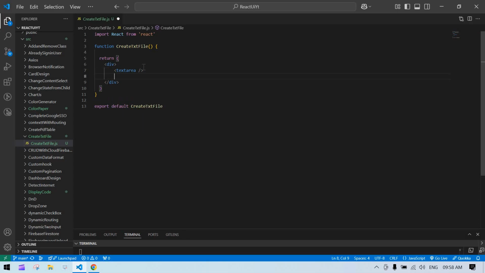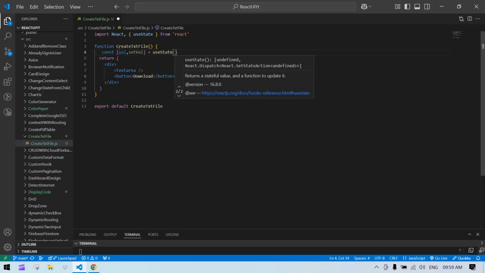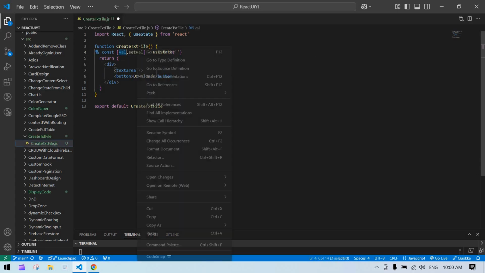and one button. Its name is download. Okay, and I'm going to create one state to get this text area. Here its name is val, setVal. Okay, useState, and the initial value is empty.